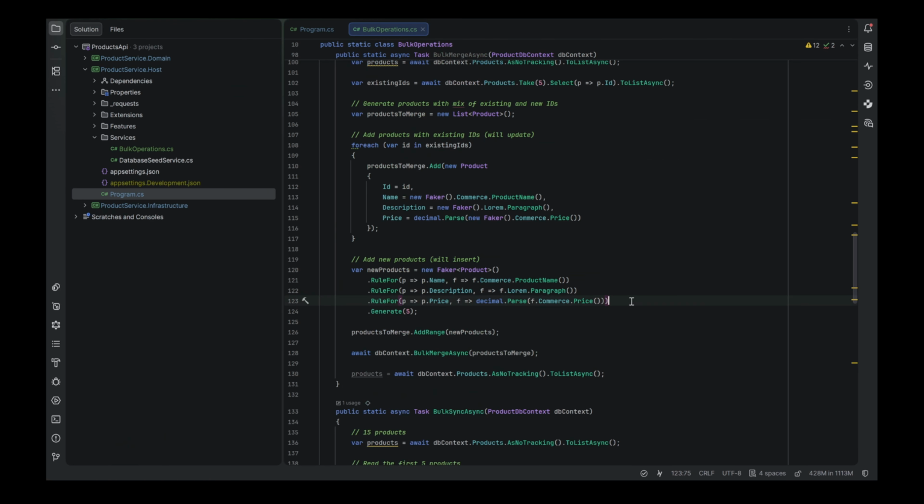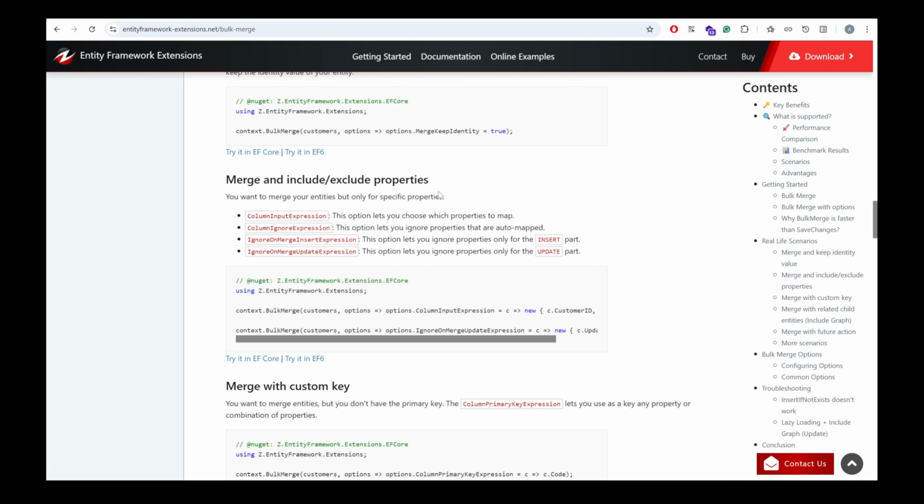In real production projects, you will need to configure your bulk insert and bulk merge operations. In the feature documentation, you can find all the description to the options you can specify in these methods, and let's briefly explore the most important ones. Column input expression. This option lets you specify which properties to map when performing the bulk merge. Ignore expression tells you which properties you need to ignore. Usually these properties are auto-mapped.